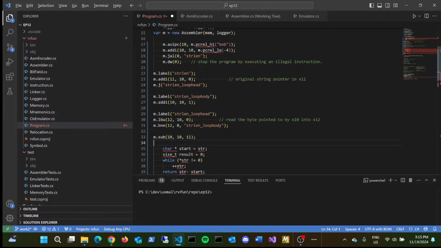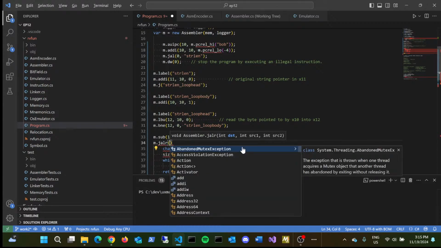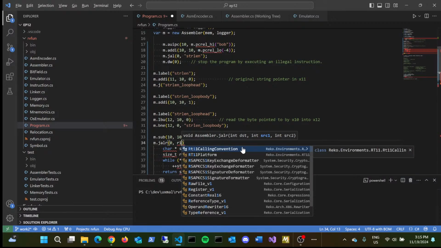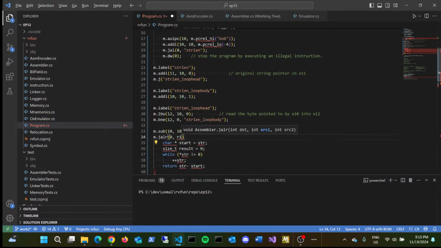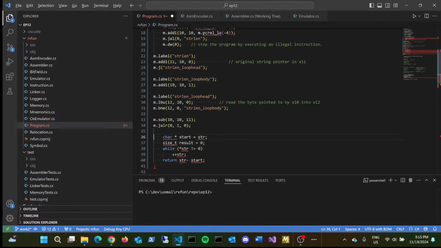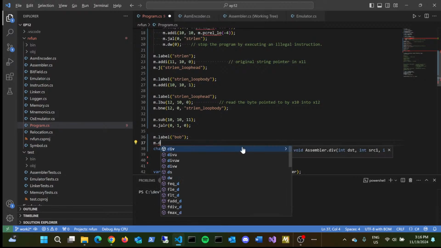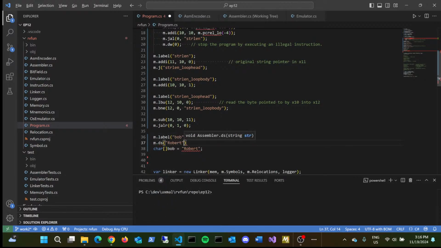And now we're done. So now we say jump and link register, and we want to discard the return and then take whatever was in R1 and 0. So that's our return to the caller. Finally, we have to define the string Bob. So let's create a label, and then we will define a string Robert.